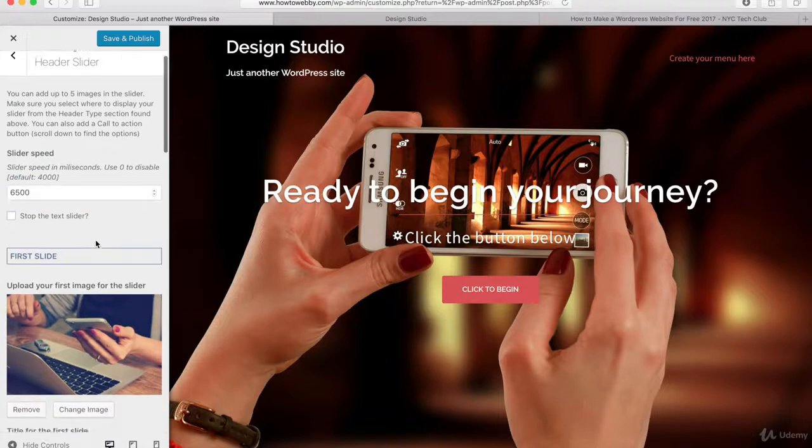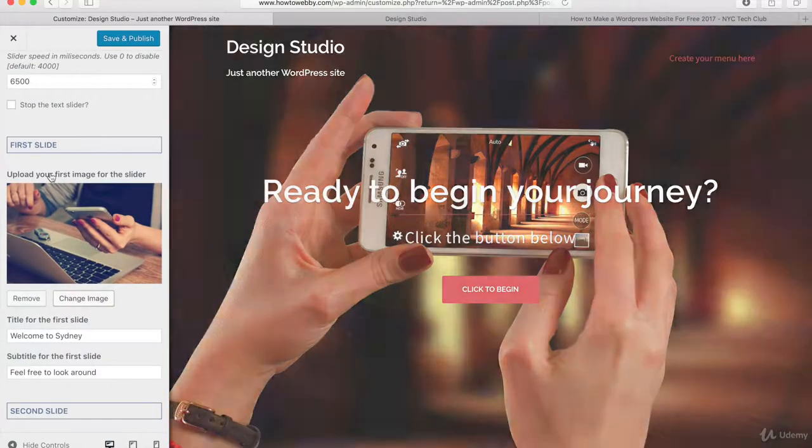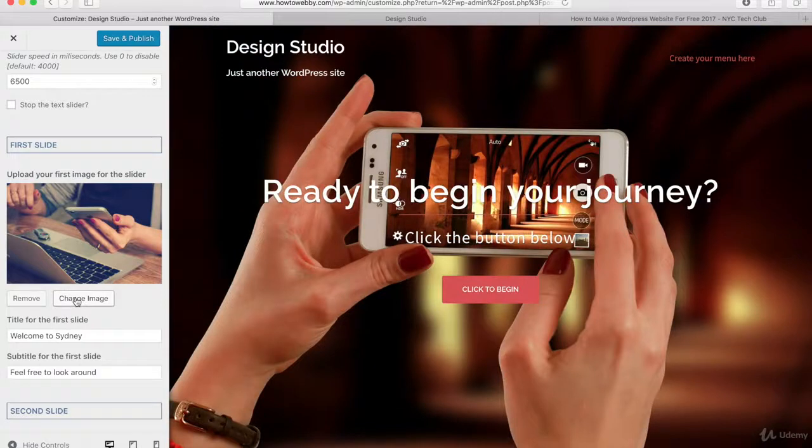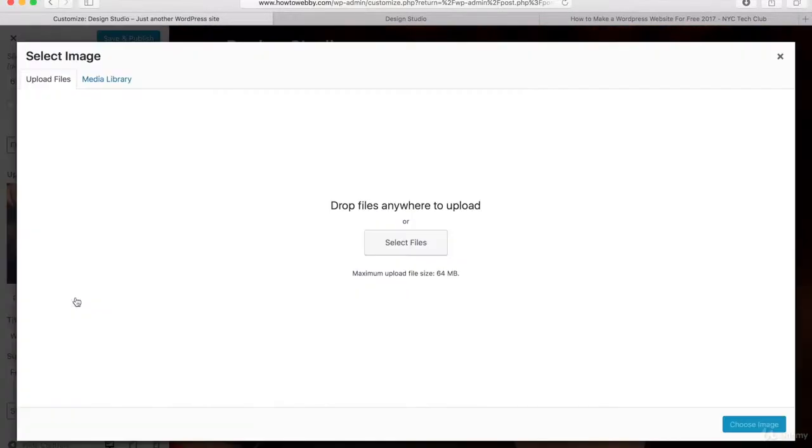And once I do that, I can come down to where it says first slide. And what we're going to do is change our first slider image. So to do that, we can click on the remove button, or we can just click on the change image button. So click on this, and what you're going to get is this pop-up. And if you want to upload your own images for your slider, you want to be on the upload files tab, and then you can click on select files and find the image that you want to upload.